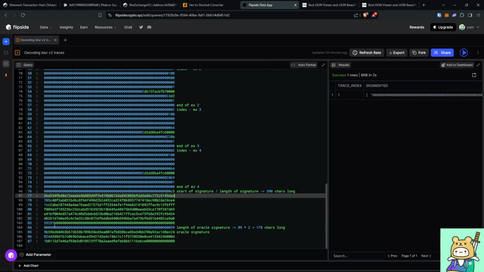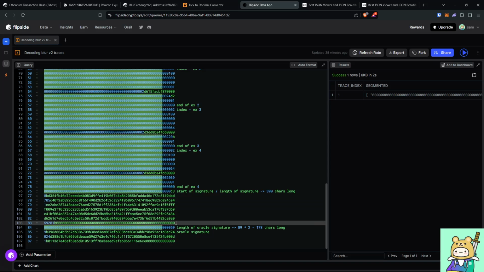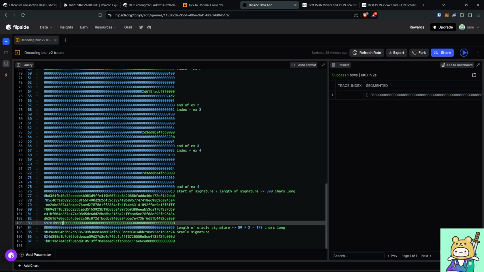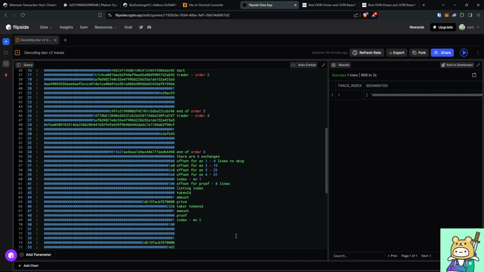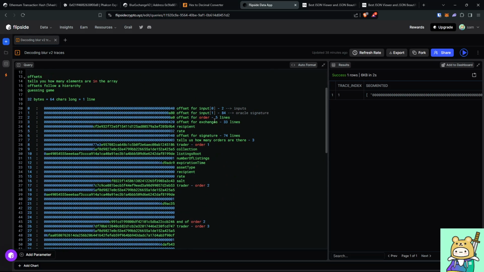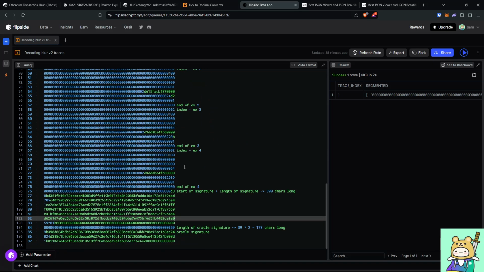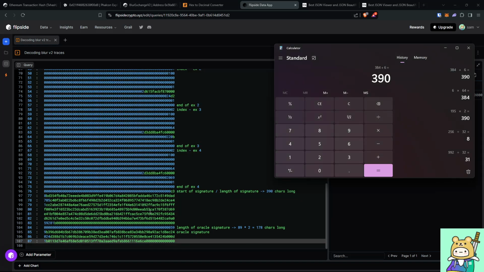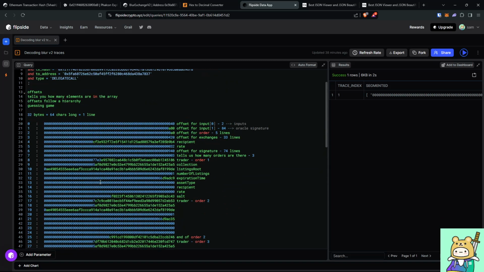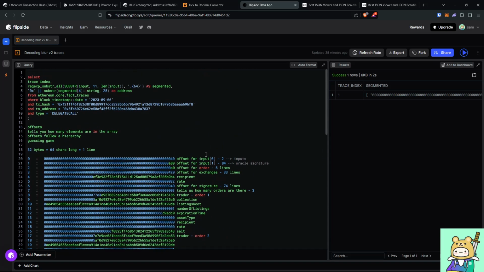Also, for bytes, they pad 0 all the way to 64 characters, so that's why there's a bunch of zeros here. But that's it. We basically decoded the whole call data for Blur v2, right? All 87 lines. 87 lines, how many characters? 5,568 characters. Damn, it's pretty cool.